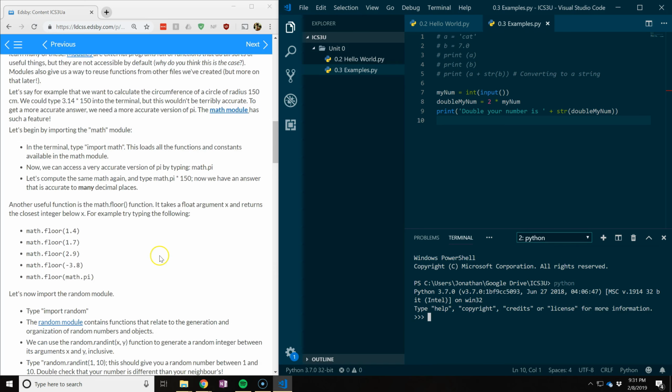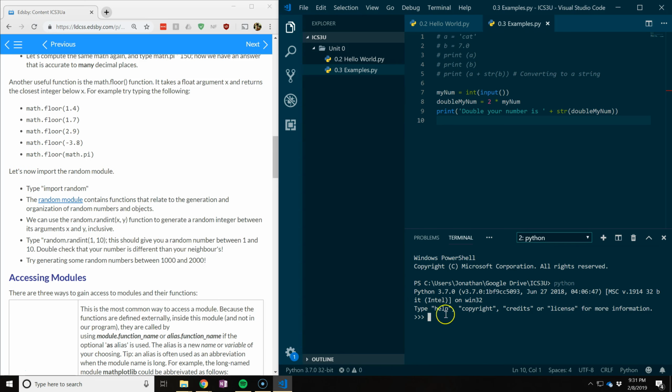So next we're going to look at the random module. We'll start by importing random. Type import random into the terminal. The random module contains functions that relate to the generation and organization of random numbers and objects. One example is the randint function, which we can use to generate a random integer between its arguments x and y, inclusive. This randint function has 2 arguments, and so we use a comma to separate them.